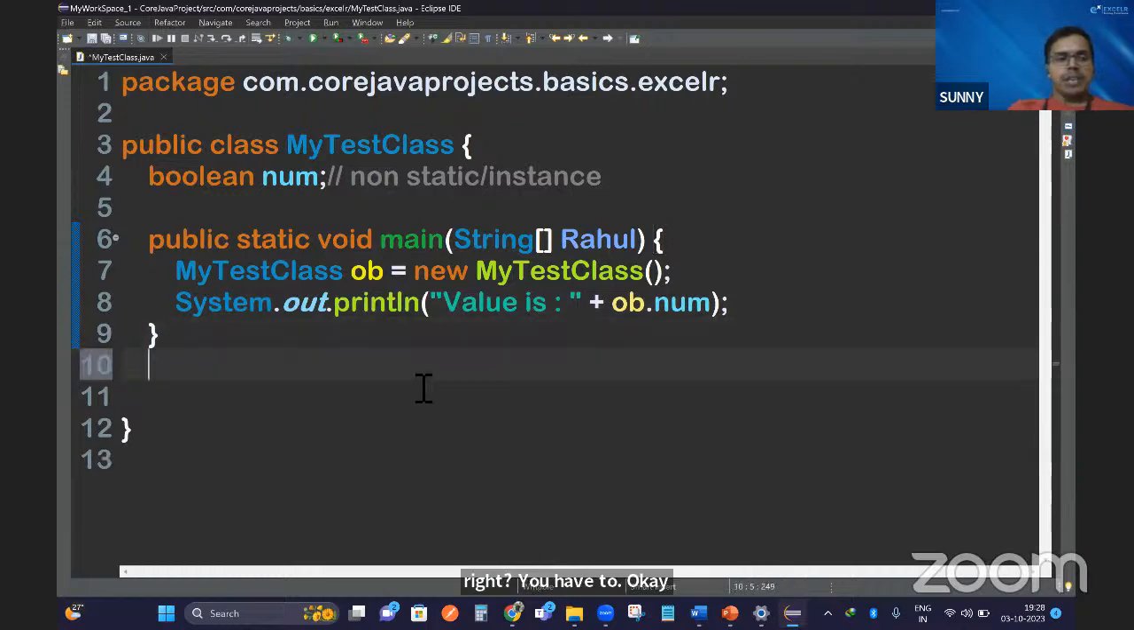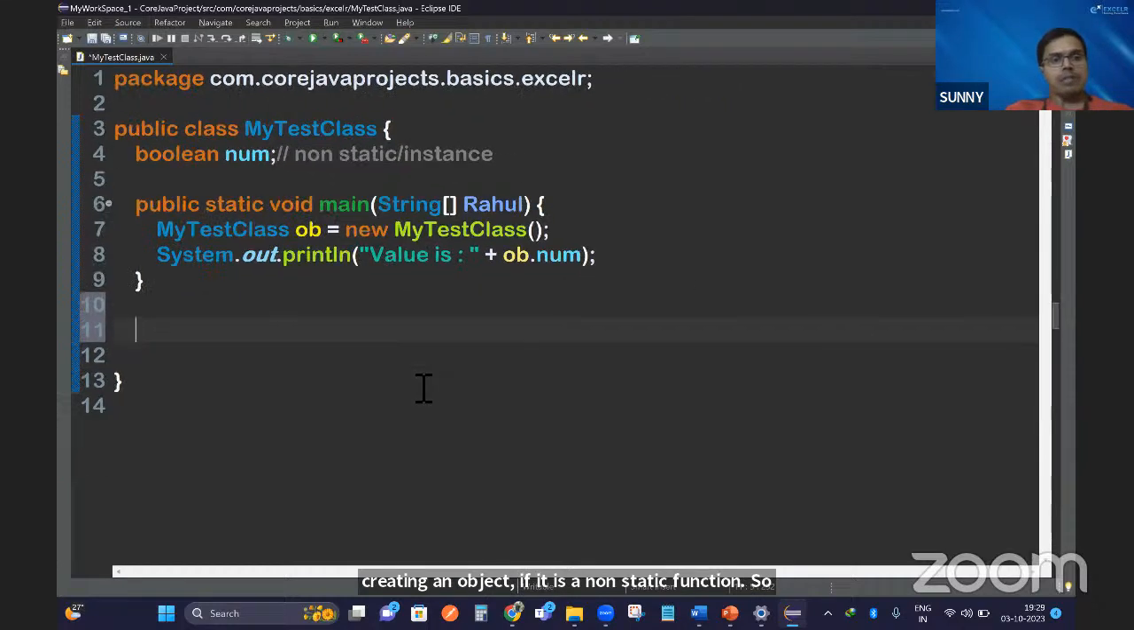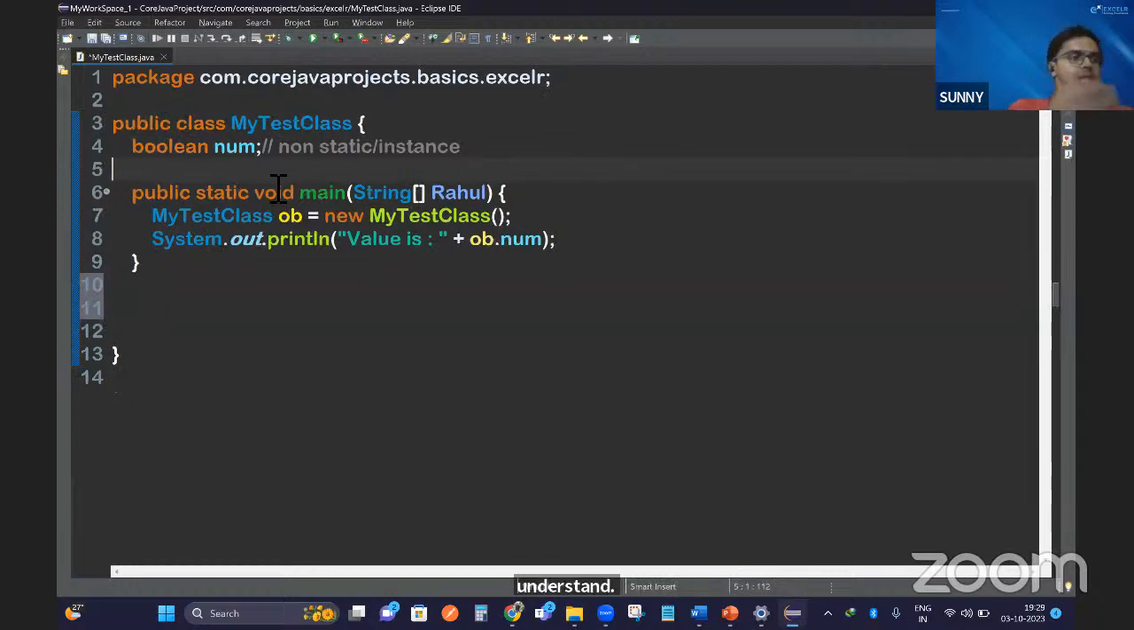Okay. Now let me show you one more thing. Let me create a function. A function is nothing but a piece of code which you can execute as many times as you want, just by creating an object, if it is a non-static function. So what is static? What is non-static? That also I'm going to explain to you. In the same program, I'll explain everything. It will be very easy for you to understand. I'll not leave a chance for a doubt, but still you guys can throw your questions. I'm watching your chat.